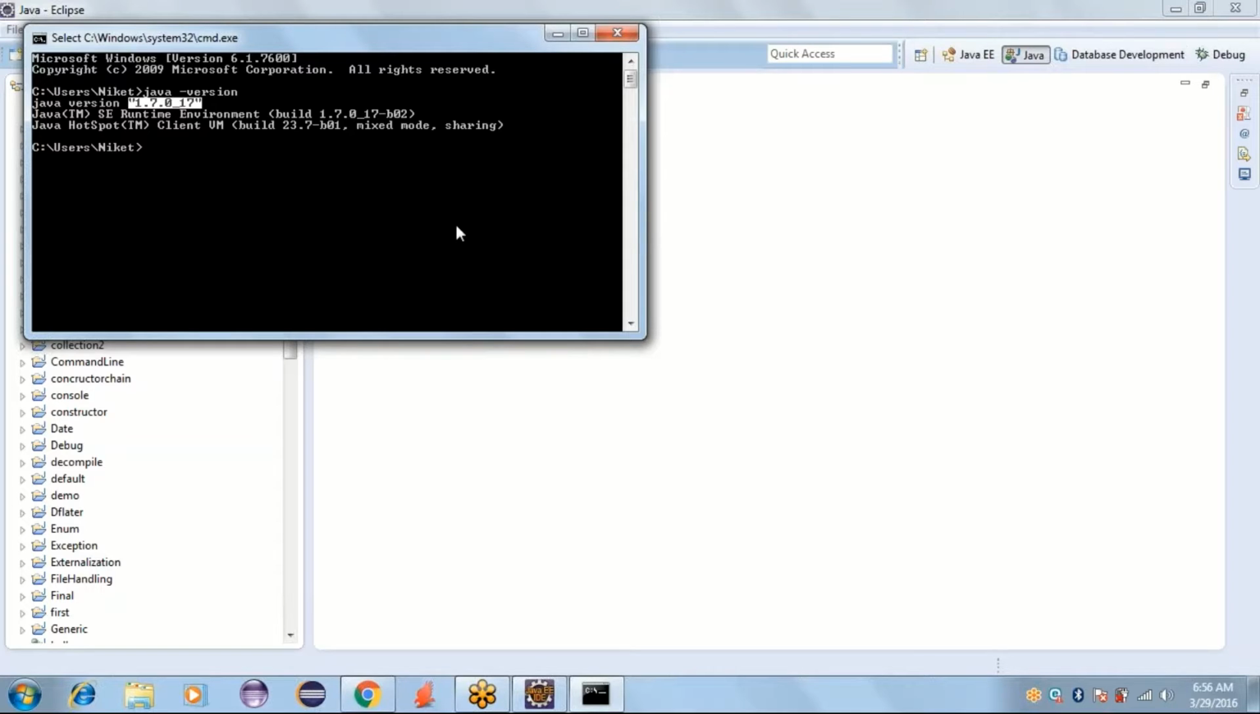So first of all, you have to check this. If it is not there, then you have to install the JDK and after that set the path, because Eclipse is always dependent on your JDK. If you want to work in Eclipse, you still have to install the JDK and set the path, because Eclipse internally checks the same path and uses the same JDK that is installed inside your system. Eclipse is one of the IDEs.